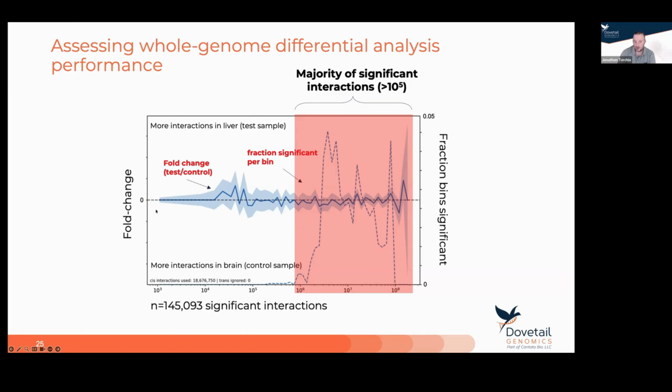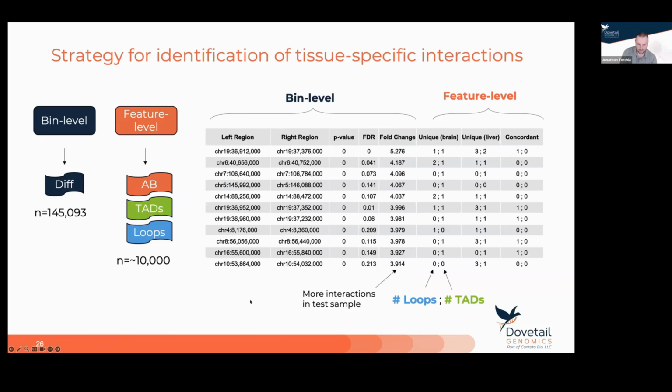If it didn't perform at all, what you would see is basically a line that goes straight across 0, indicating no fold change, and you wouldn't get any significant interactions. So this dashed line would stay close to the bottom here, indicating there are no significant interactions in your sample. It's just a really easy way to get an idea of how your analysis performed. In this particular example, out of the 18 million considered interactions, about 145,000 of them were considered significant. That's still a lot to go through. It's a lot different than the couple thousand that you would get for a whole genome.